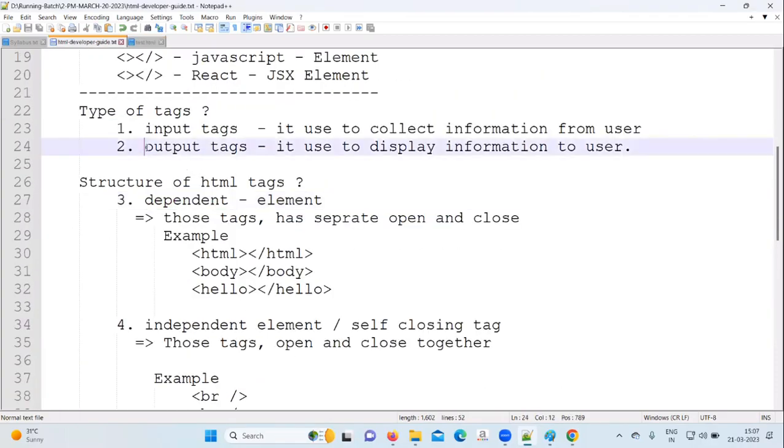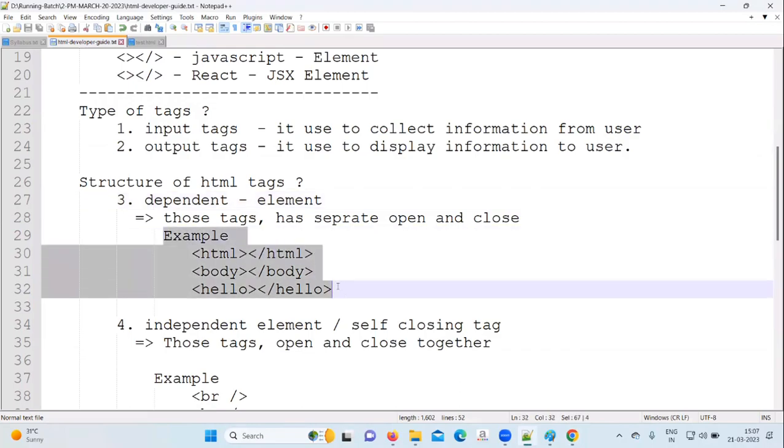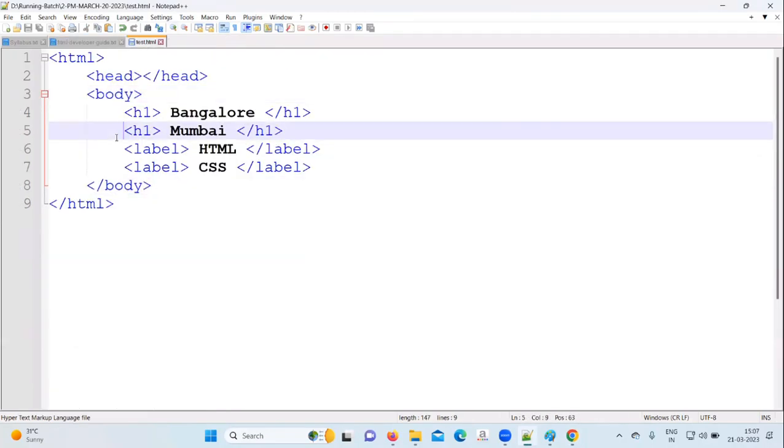Okay, so out of this, let me count once. We have written that if the tag prints the output, then it is called an output tag. So in the browser, what do we have, input or output? Output. So this is called an output tag. Number 2, we have written that if the tag is open close, then it's called dependent. So you can see here all are open close, so all are called dependent tags.